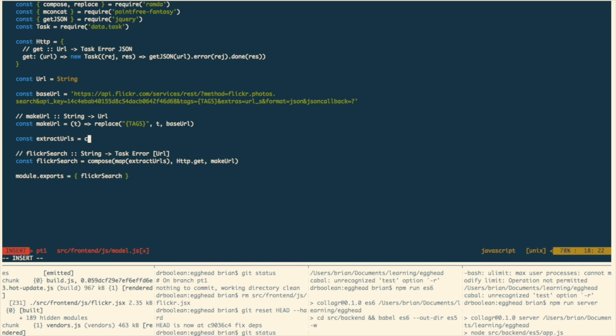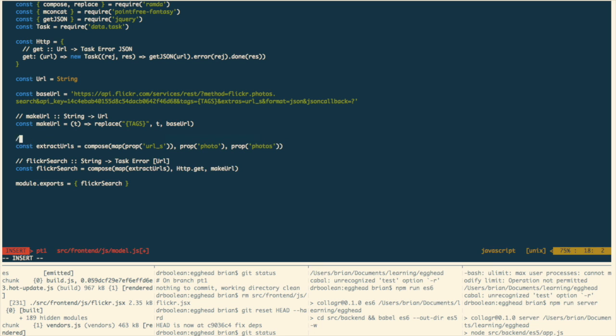ExtractURLs is going to be the composition of using prop from Ramda to get the photos, and then we will use prop again to get the photo array, and then for each of those, we'll map over all of those and get the prop URL S, just like that. Very nice. Okay, in this type signature, extractURLs, notice we are going to take in the JSON from our task here. JSON directly to our array of URLs. It does not take in a full task. And to do that, our map will unbottle the task, pass in its JSON, we will transform it all, and return us our URL array here.